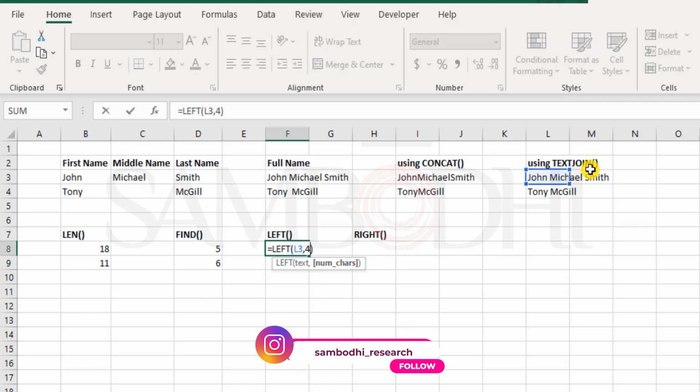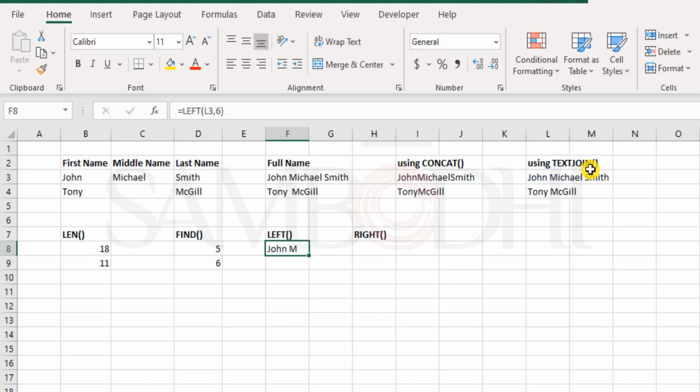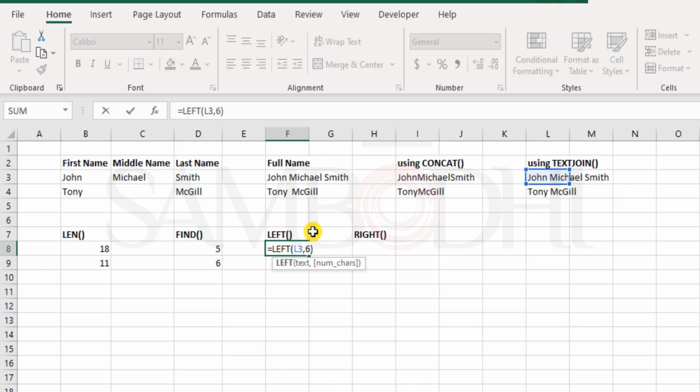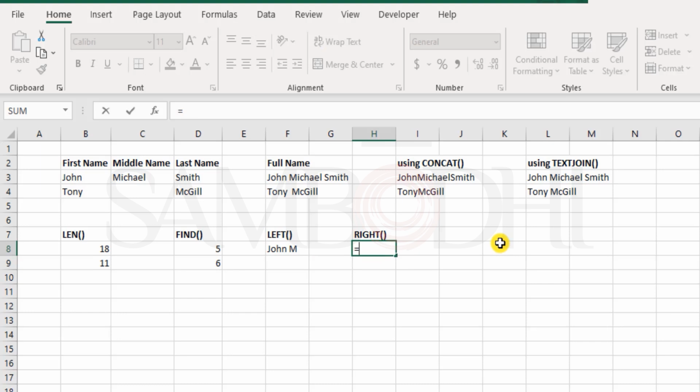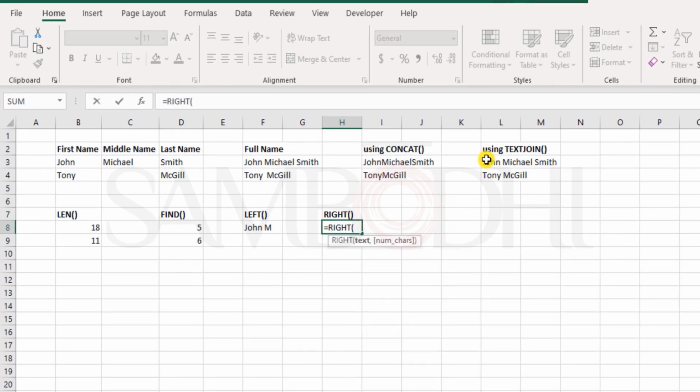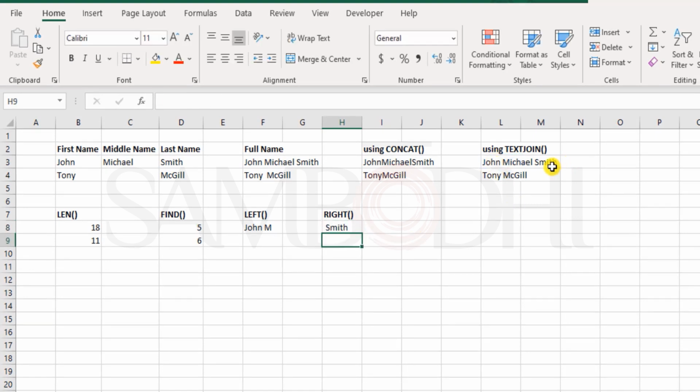Let's say I hit 6. I put 6 over here. John M. That's John as 4 letters, 5th is the space, and 6th is M for Michael over here. So John M is from left. It's the 6 characters. Now what if I need the characters from the right? 6 characters from the right. So I say right. From this, I need 6 characters. Hit enter, and it's Smith, S-M-I-T.